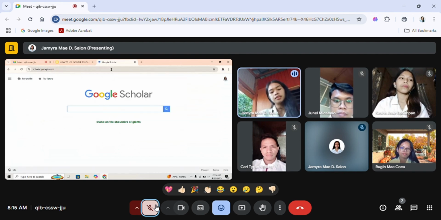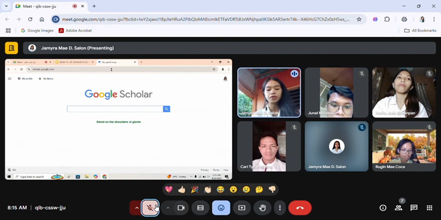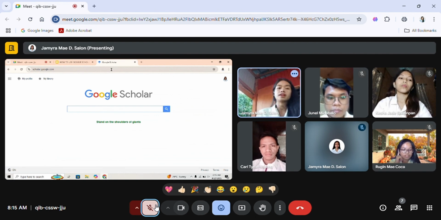So you don't need an account to search even if you're not signed in. You can still find research articles or journals, but if you sign in using your Google account, it's even better because you can save articles you want to revisit and track research history. So let's proceed.